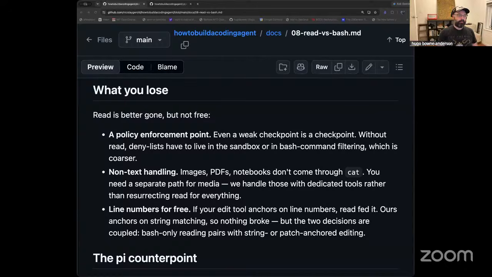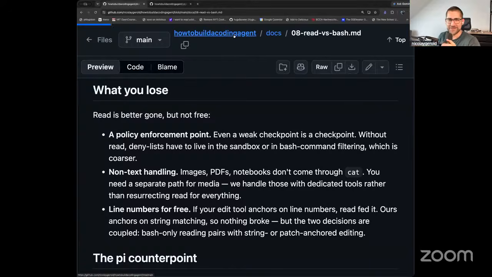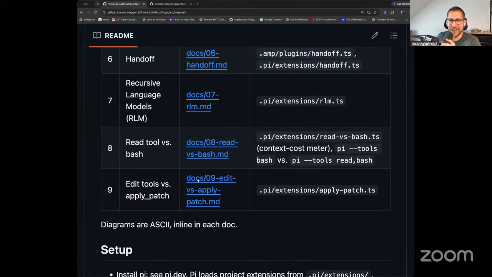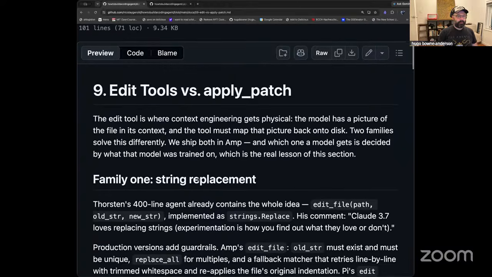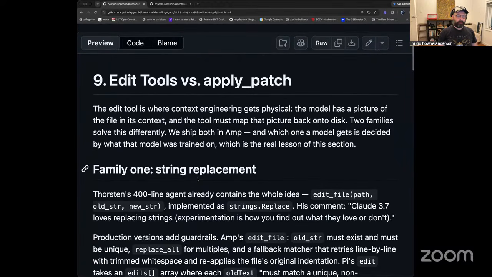Super cool, man. So, how do you feel about moving on to edit tools, edits versus apply patch? I'm not sure I'm not going to get heat from Mario or Armin on that. I hope the heat is brought. So, look, as we've said, Pi has four tools: read, write, edit, bash. Now, tell us a bit about edit and what happens with context engineering and what your take is.